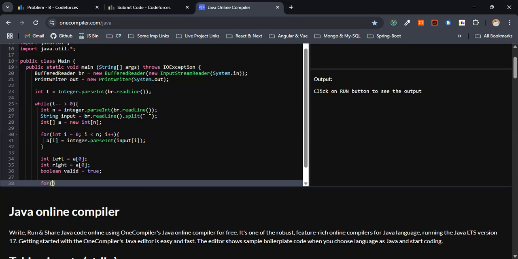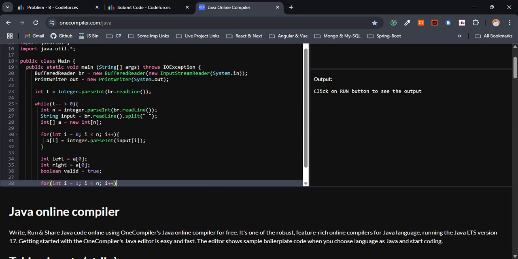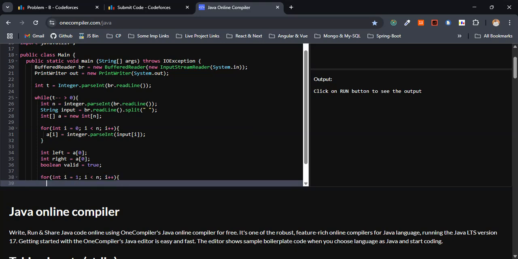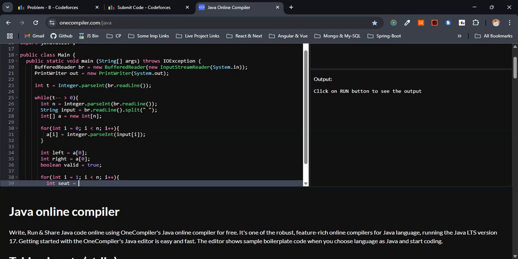So the next step is let's go with all the passengers. So here, let's make use of a for loop. This will be i equals 1, i less than n, and let's increment the i here. This is fine. So within the for loop, let's make use of the variable seat, which is of the type int.